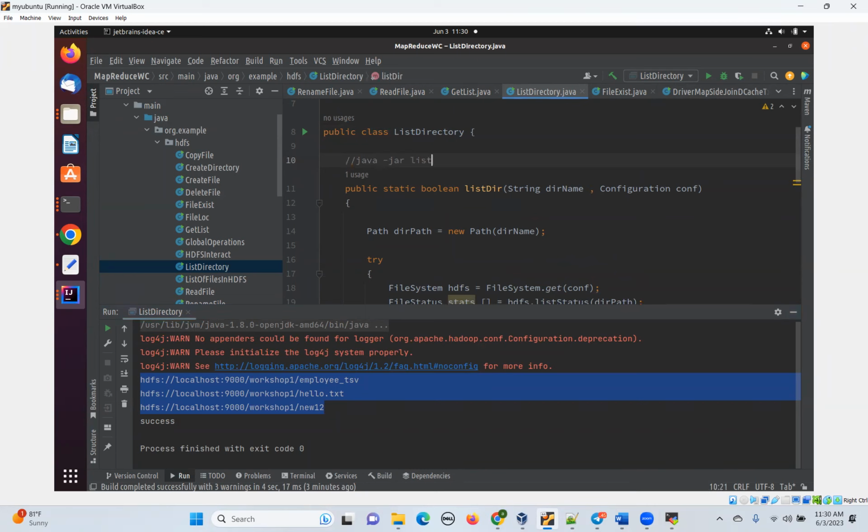Suppose I want to run this list directory. If I run this command on the command line, my class will run. This IDE is used for development, initially testing plus development. But finally, when you want to deploy something on the server, you will not get a UI like this. In that case, you create a jar of this project and run java -jar with the main class. Then you get the same result.